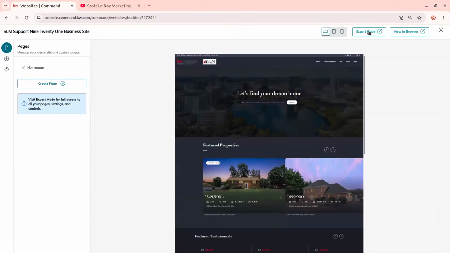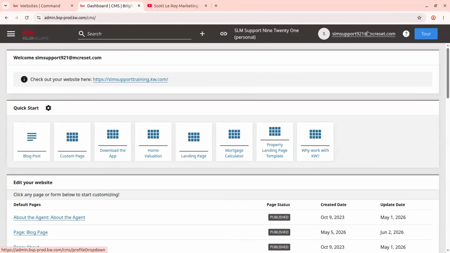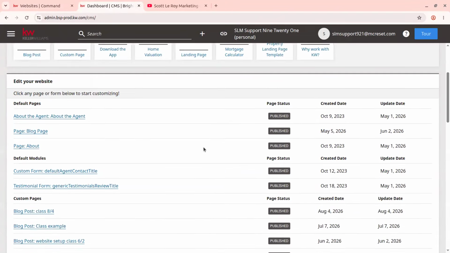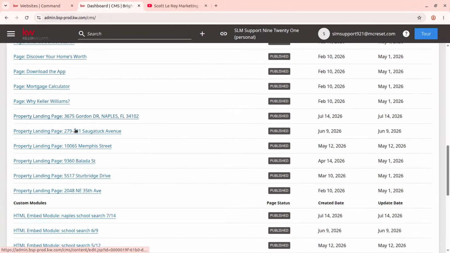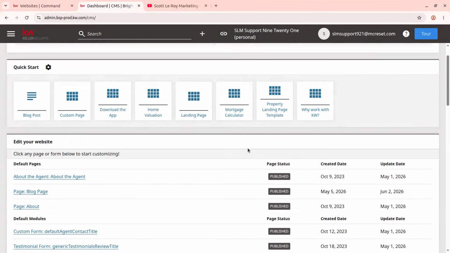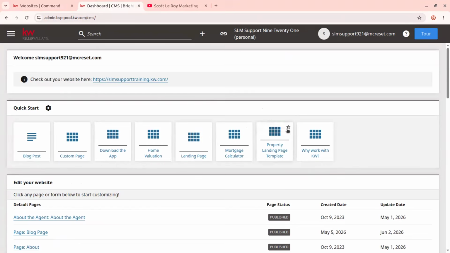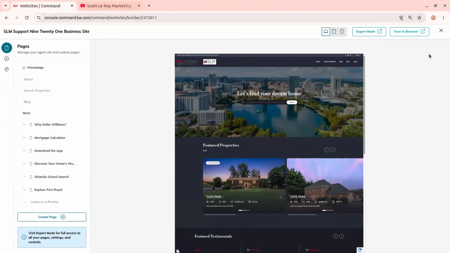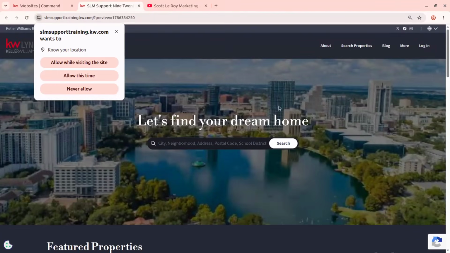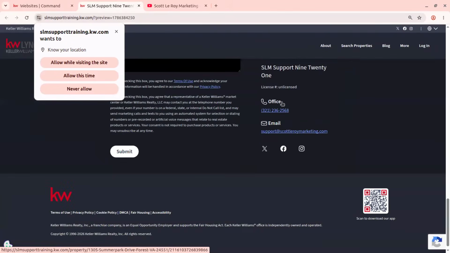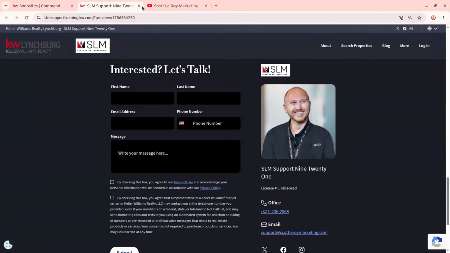But if we go back out here and we just click expert mode in the top right corner, this is where we actually do a lot of the custom pages and things like that. So this is where you would go in to create those custom pages, edit existing pages. You can do that through here. You'll see all of the pages that are created and published down here that you can go in and access to edit or anything like that. We can also view our website in browser if we just kind of want to preview it. We can see it through here as well, just take a look at what it looks like. So we have that option through there.